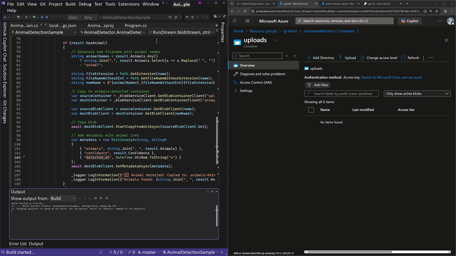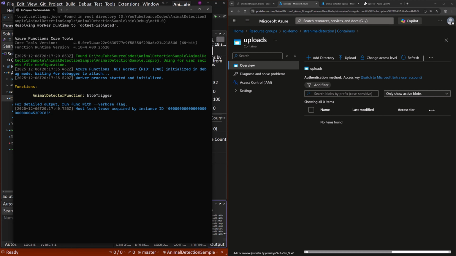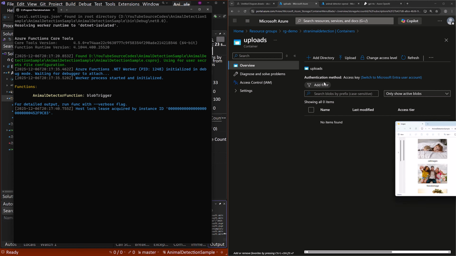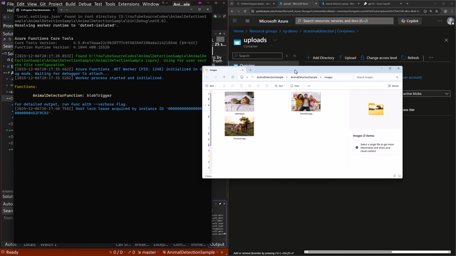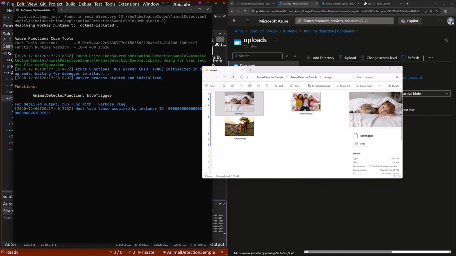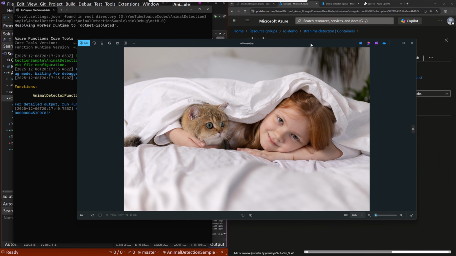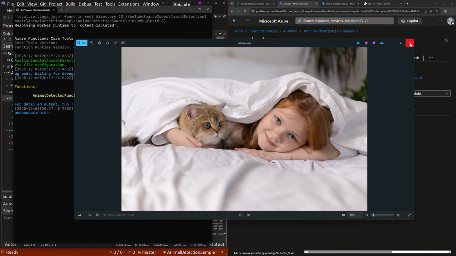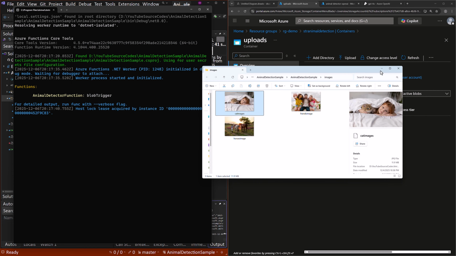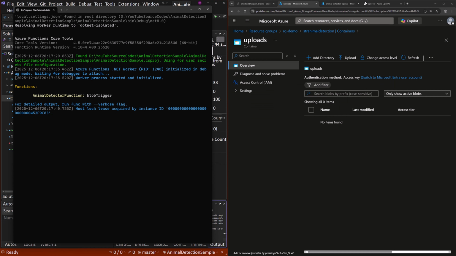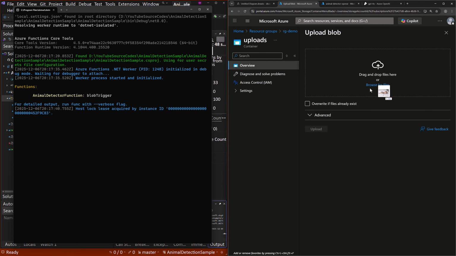I run the project, and then I try to upload the images. These are the images that we also have in the project. So I'm going to upload this file. Let me bring it here so we can see it exactly. There is a cat in the picture. So let's see if AI can detect this. Okay, I click on the upload and upload the image.